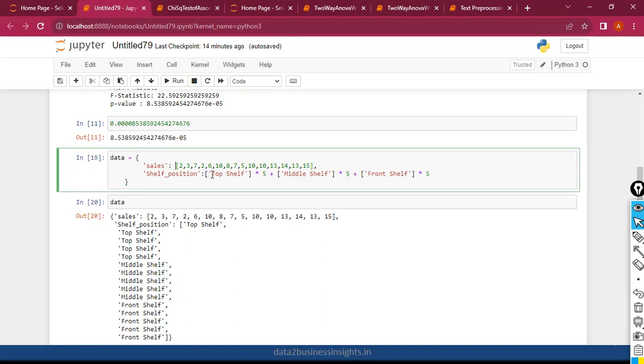But if I use the other way around, it is causing a problem there. Let me try. So what is the problem? Everything is correct. 2, 3, 7, 2. It's all correct.